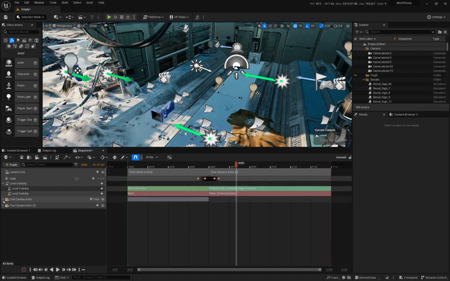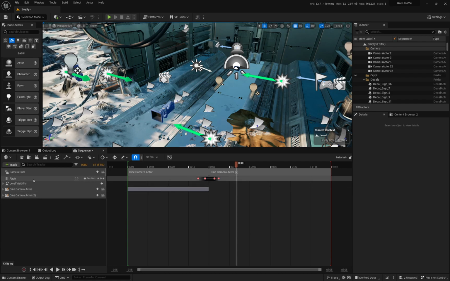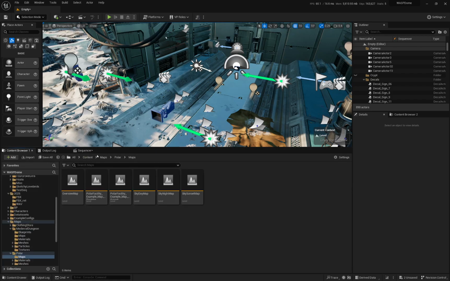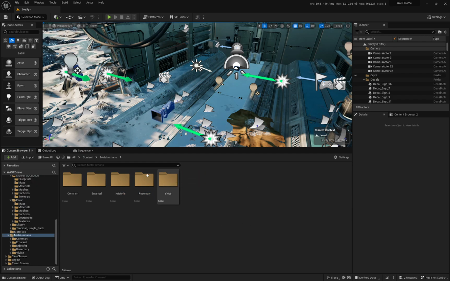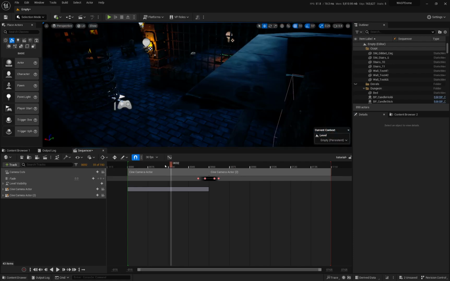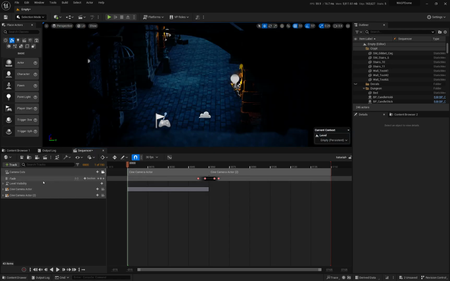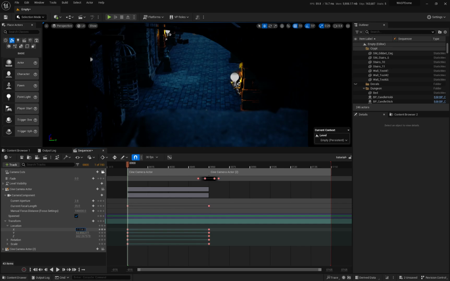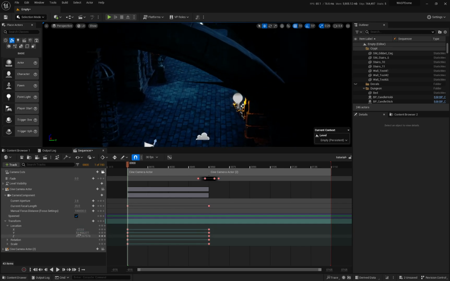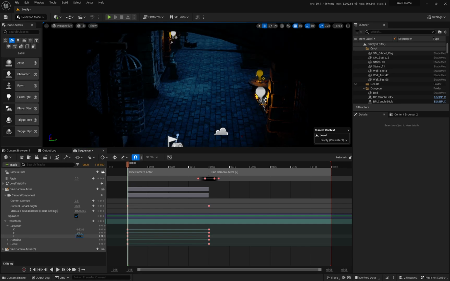First, let's hide these. To add a character, we go to our content and we can either go to MetaHumans or the characters folder. Let's start with the MetaHuman one. I will go back to the beginning of the sequence and position Cine Camera 1 in a bit more proper place. Change the location like this.